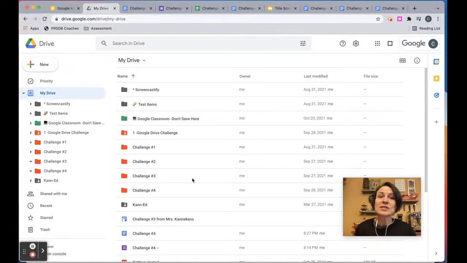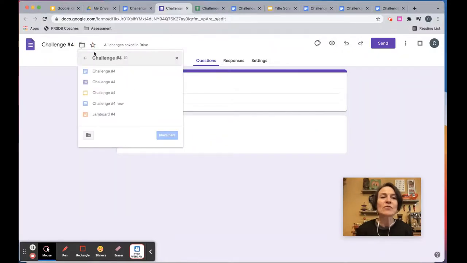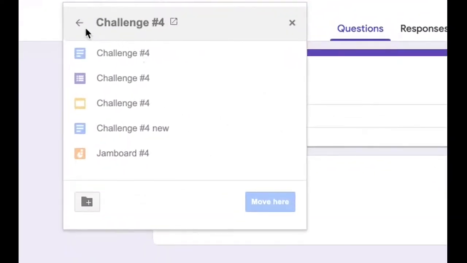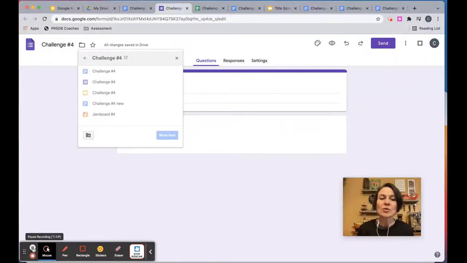Now we'll look at some ways to move things around from within a file. So I'm going to go into challenge number 4. This is a Google form, and up at the top, you'll notice that right beside the name, might be a folder. And if there's a folder, we can click on that folder, and I can see this one's already in challenge number 4. So the button is grayed out. It says items already in here. It won't let me move it.